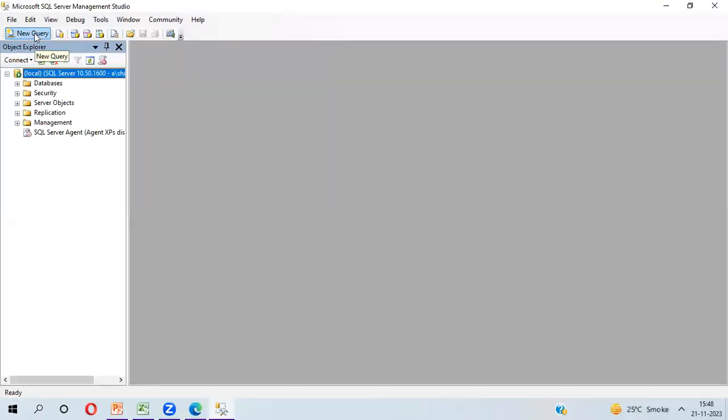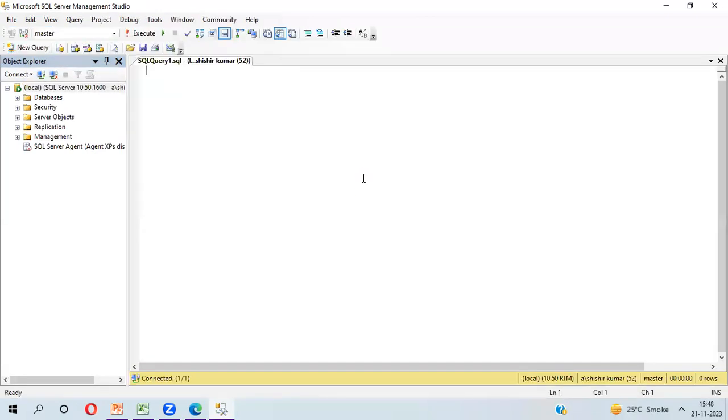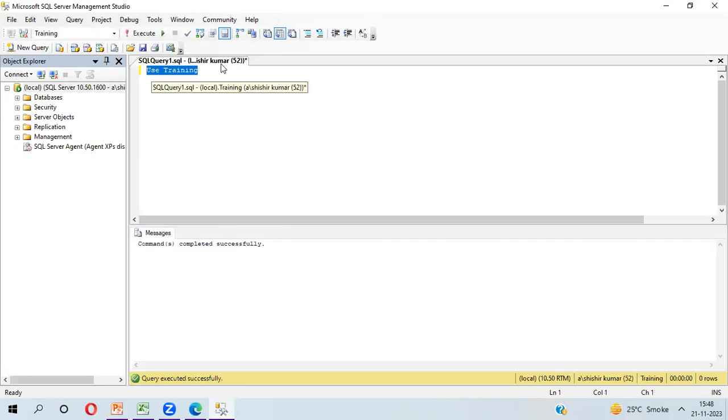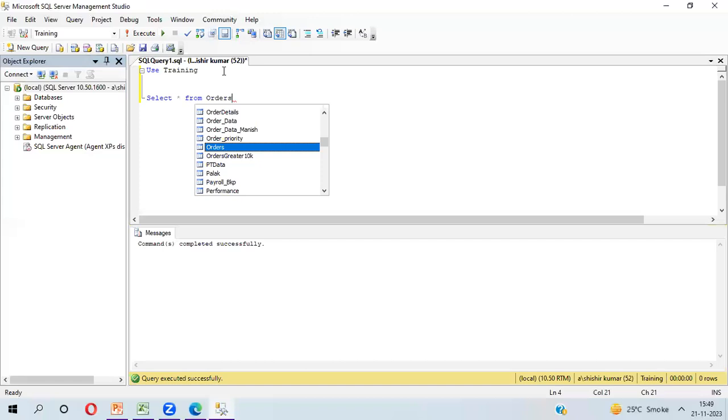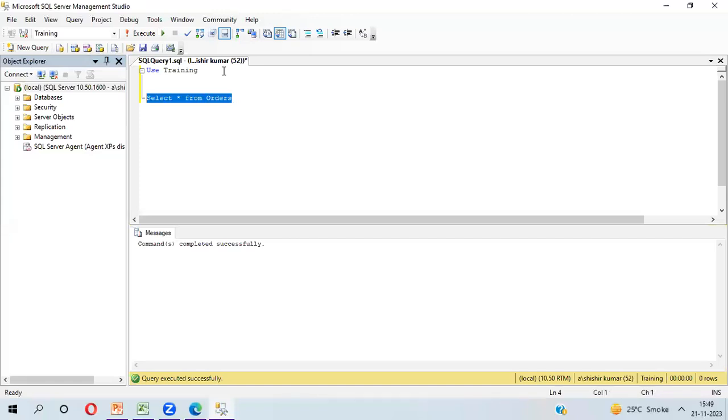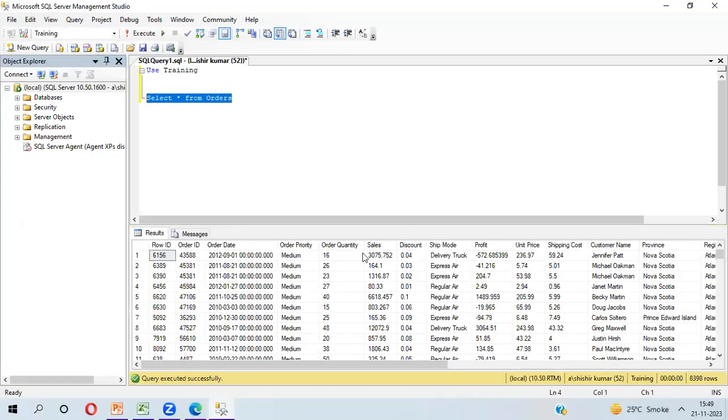So I'm just clicking on new query. And now here I will write USE training. Now run it. Now what you have to do is sort your data in ascending order on the basis of big data sets. So here I'm just writing SELECT * FROM orders table. So we have multiple data. We have 8,000, 9,000 rows in this table.